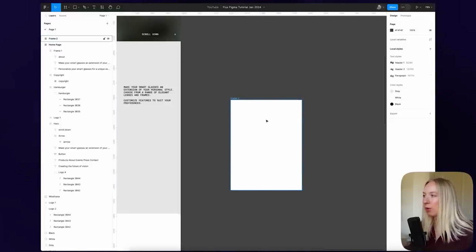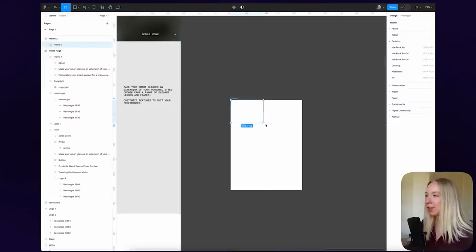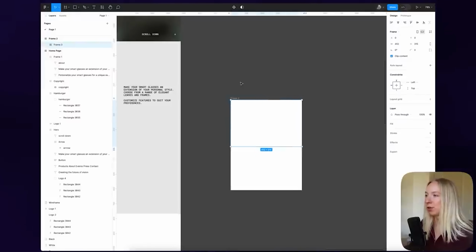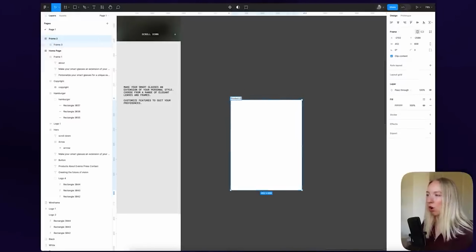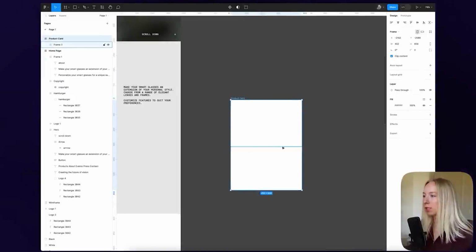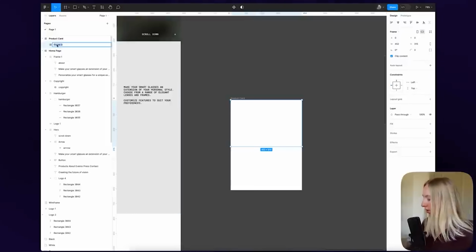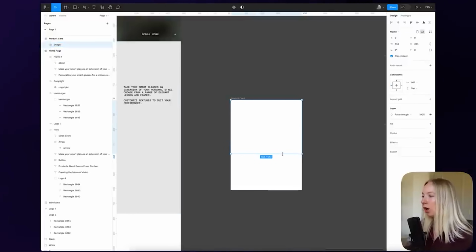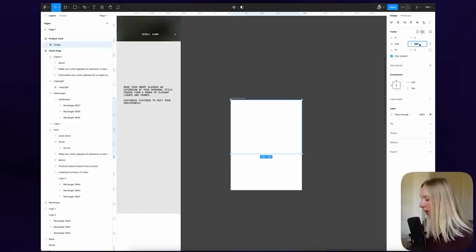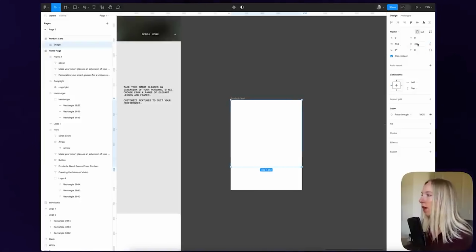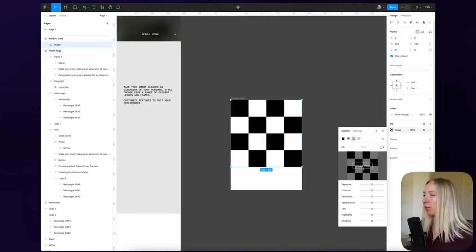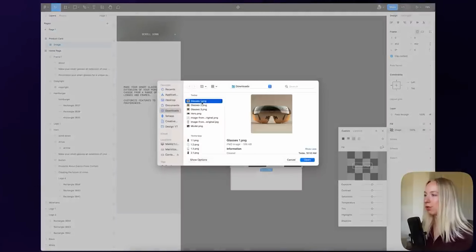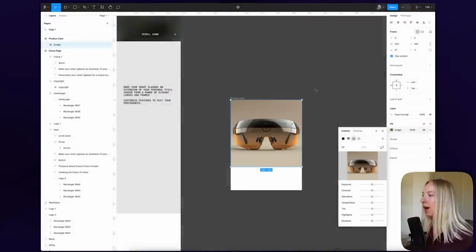So then I'm going to do another frame. So a frame within a frame. This main frame is going to be called product card, and then this frame inside here is going to be our image. I'm going to do what I did before. We want this to be a square, so 452. And I'm going to give it an image fill, and we're just going to choose from those images that we have.